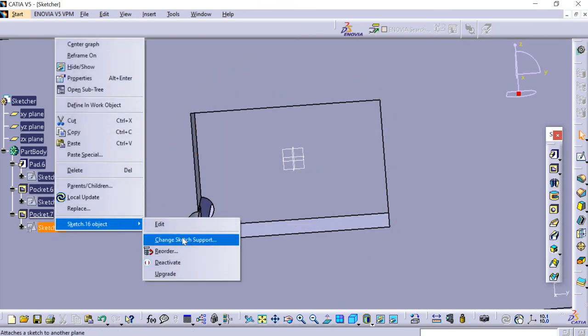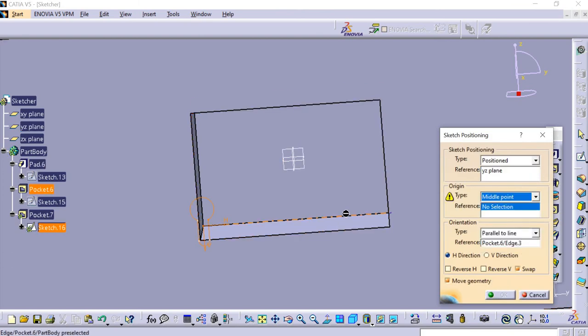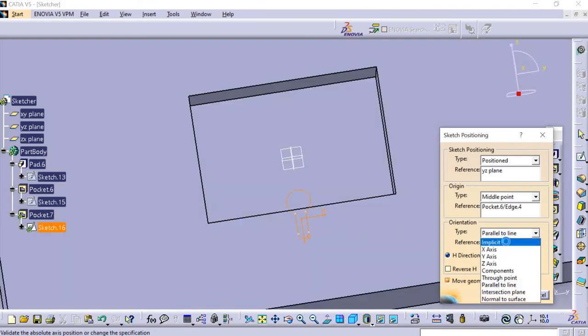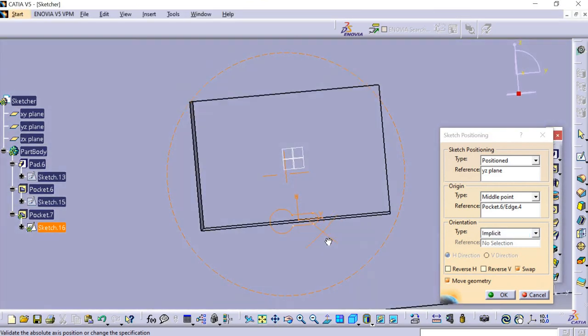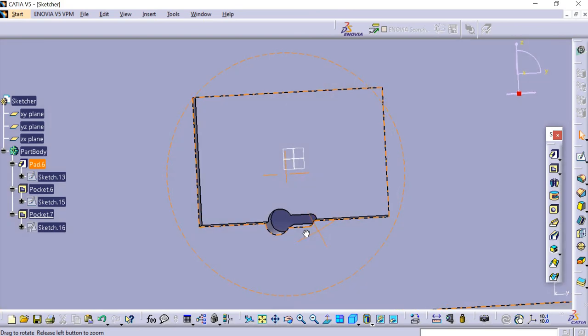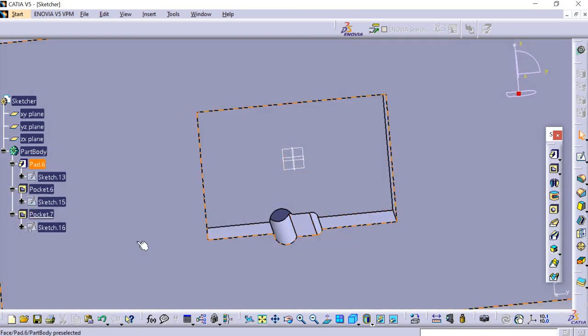Again, sketch, change sketch support, middle point of this, we can see it has come to the middle. Again, let it be implicit. Okay, you can see the direction changed and the keyhole is moved down. So this is changing the sketch support.